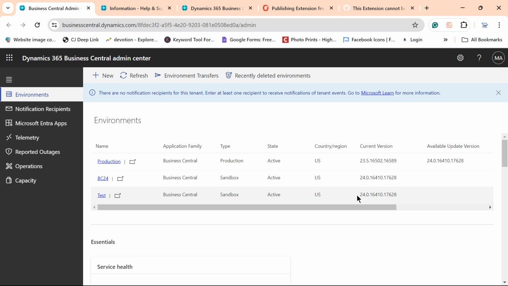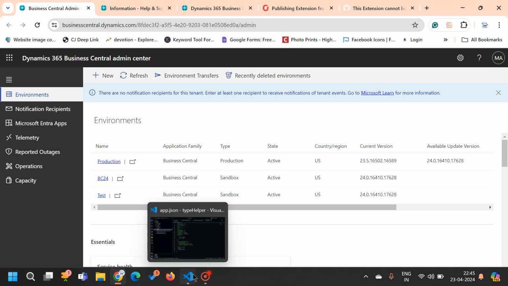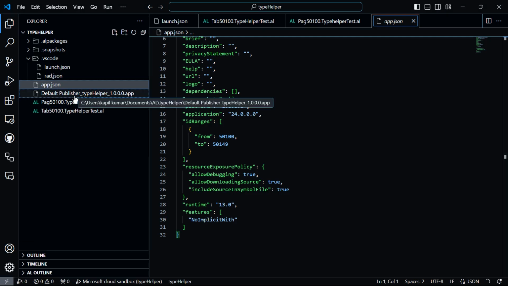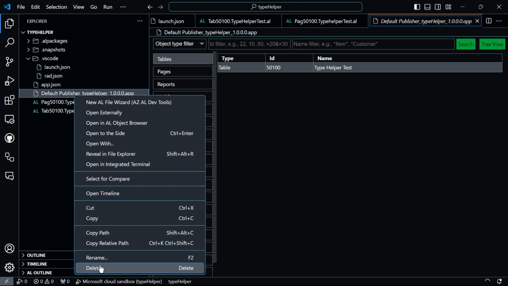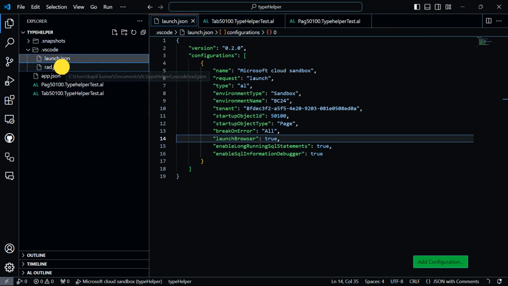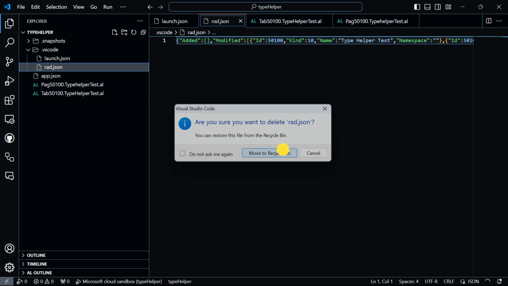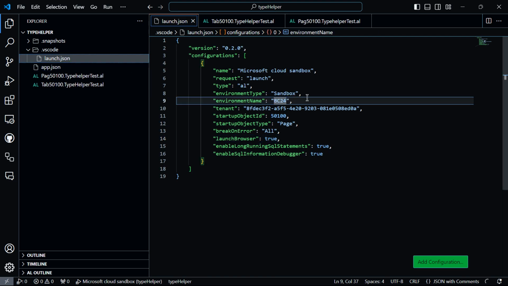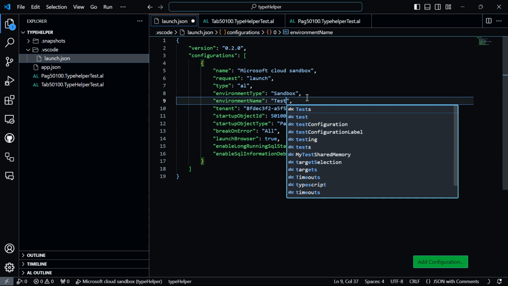Just for testing purposes, I have created one new Sandbox environment, because maybe there could be some issue with this Sandbox, and a new Sandbox might not give me any error. So I've created it to test this as well. Let me do one thing: I'll delete this, and the launch.json, I'll delete this as well. In the launch.json, I'll change the environment name to test.